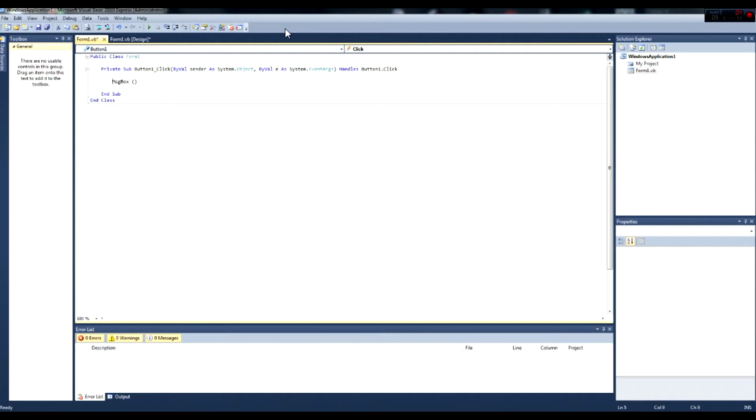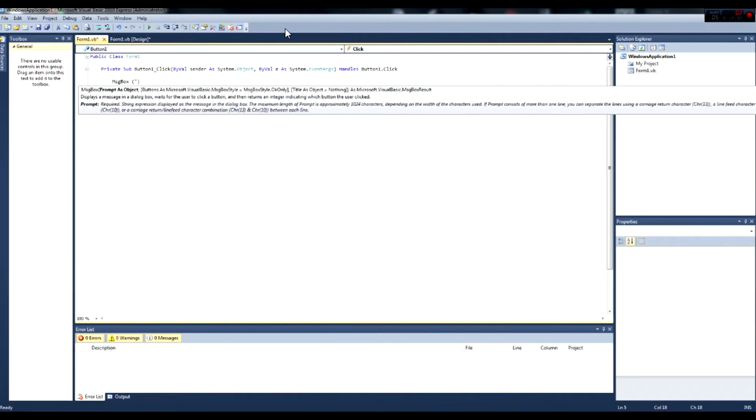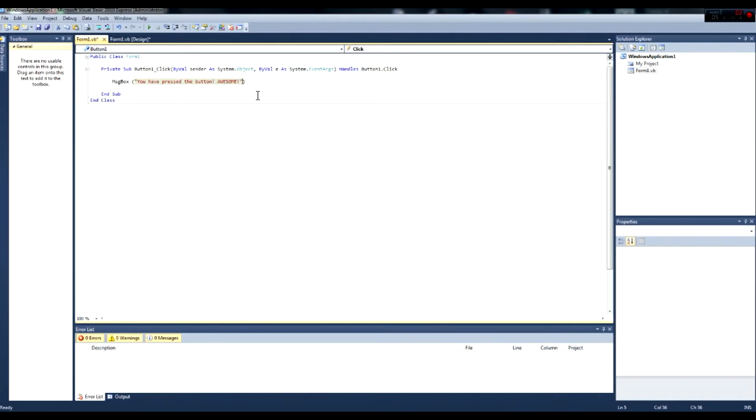So basically, here, this is where the text will go. So let's write a text. Say, you have pressed the button. Awesome. I'll explain what this is in terms of programming. Okay, I'll explain that in a bit. However, actually, let's just run the program and see what it does.